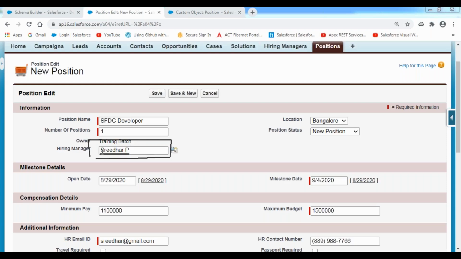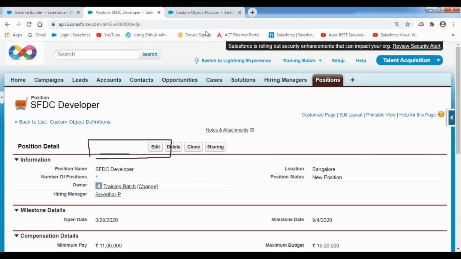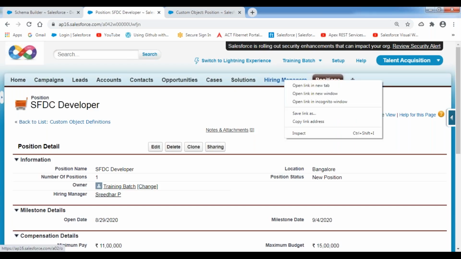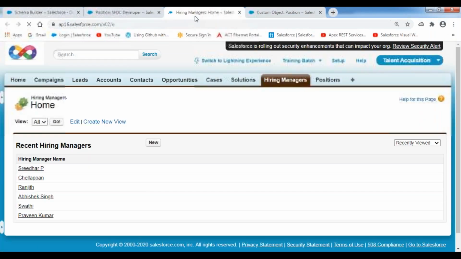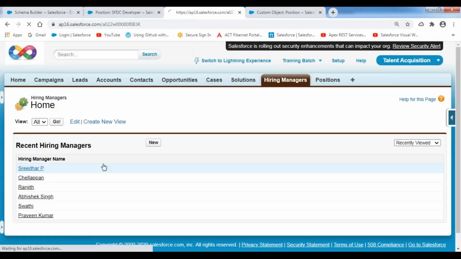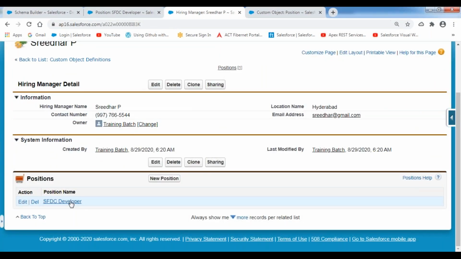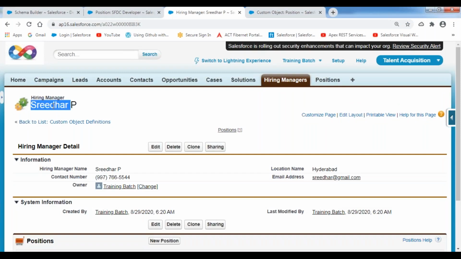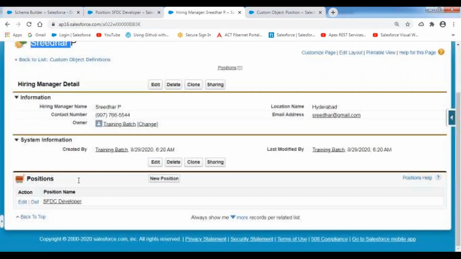Now I'm allocating this responsibility to Sridhar. Click on save. From now onwards, Sridhar will be the responsible person. Now tell me, how many positions have we assigned to Sridhar? I want to know. Simply, we can go to the HR hiring manager object here. Open that Sridhar. When you come down to the bottom, you can see this is one of the positions he is handling right now. For Sridhar, we have assigned one position called SFDC developer. He is one of the HR persons, and for this person we have assigned this SFDC developer position's responsibility.